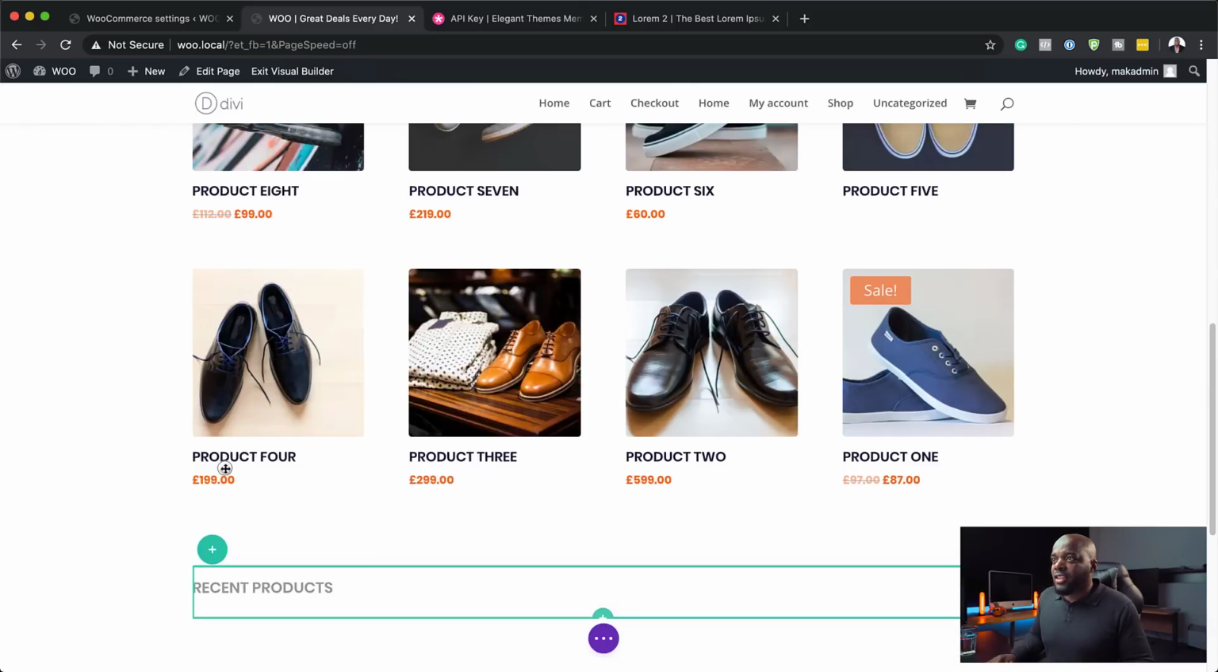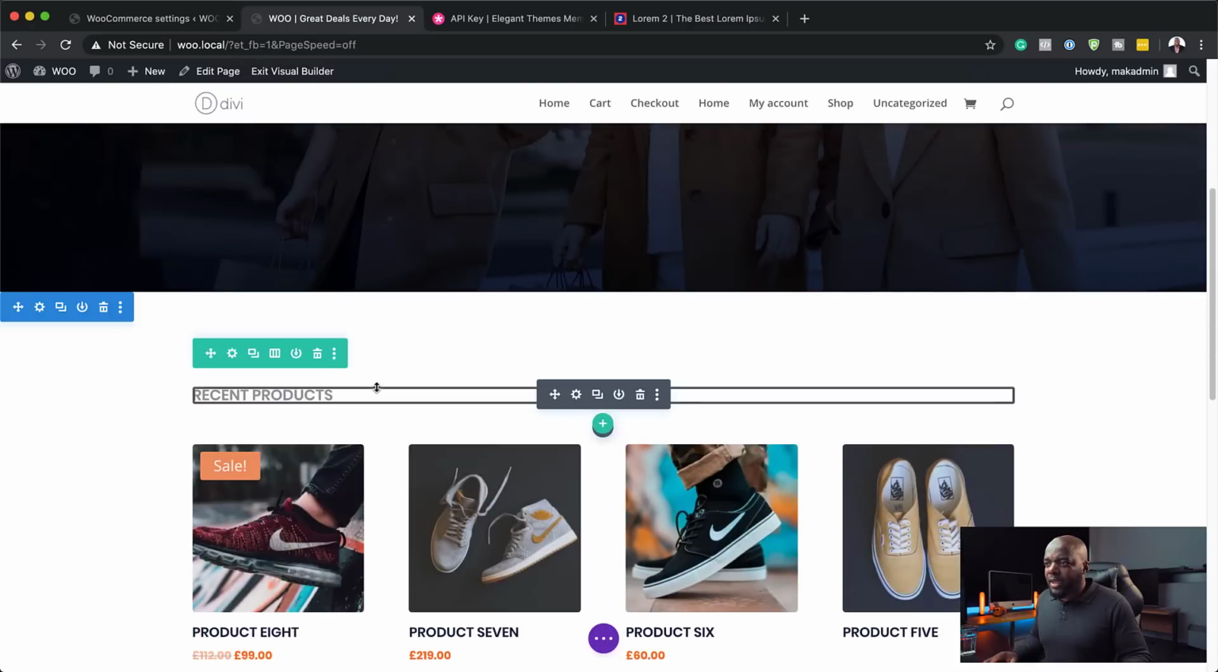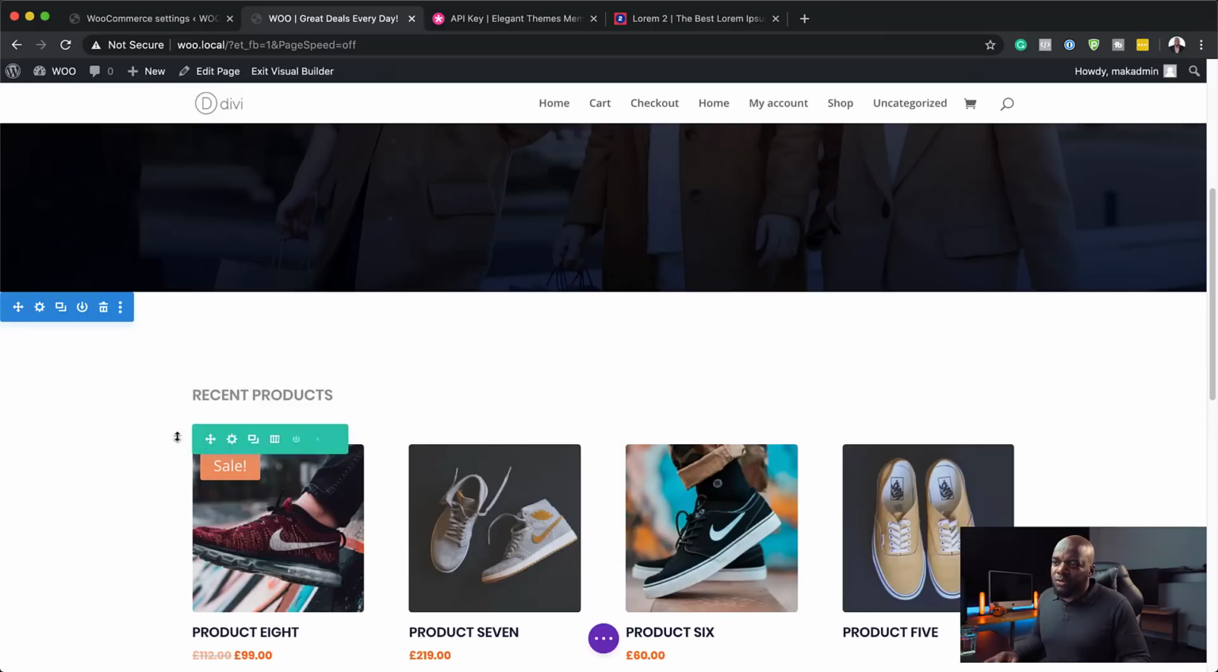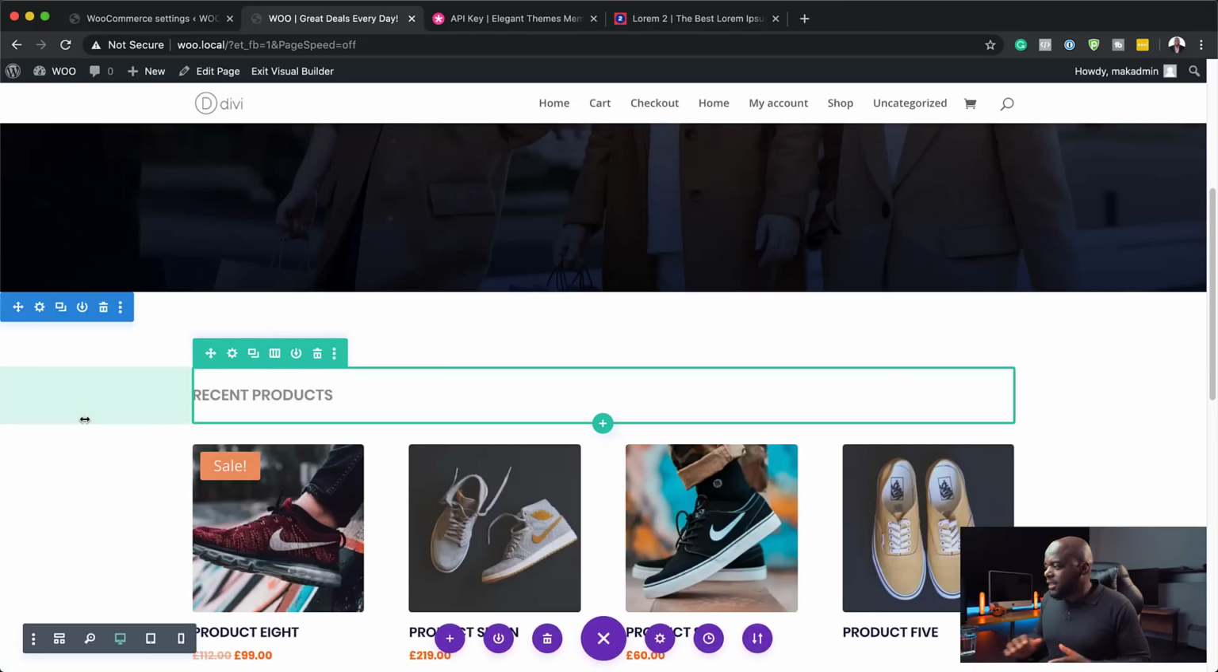All I have to do now is drag this to the top, just above my main products. So we can do it this way, have it like that, and pretty much that's it. But if you want to have maybe a line below it, you can go ahead and do that. But you know what? I'm going to leave this as it is.